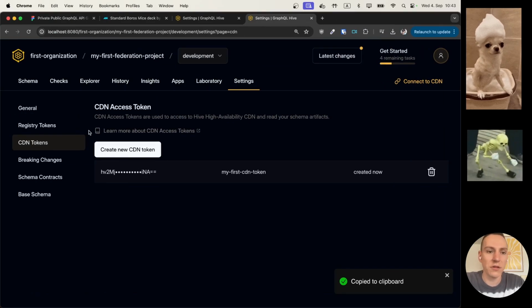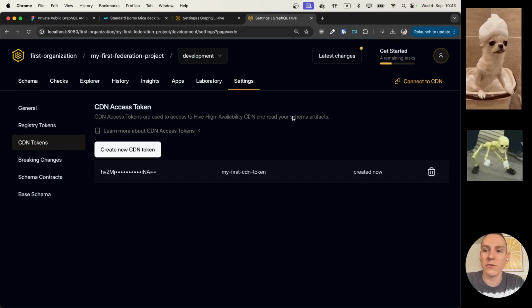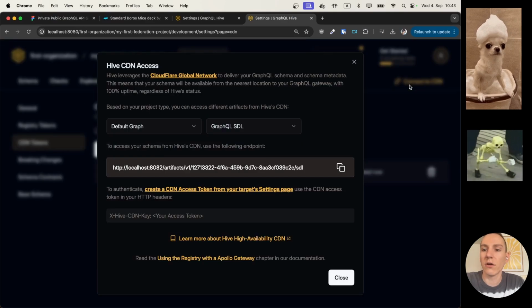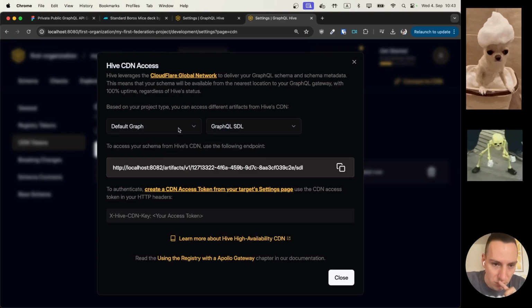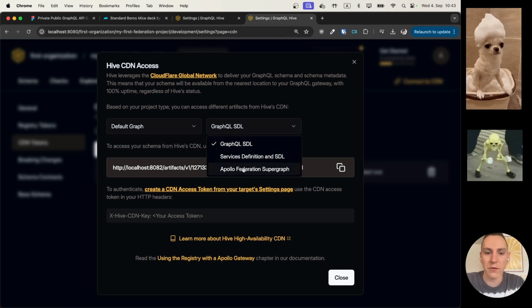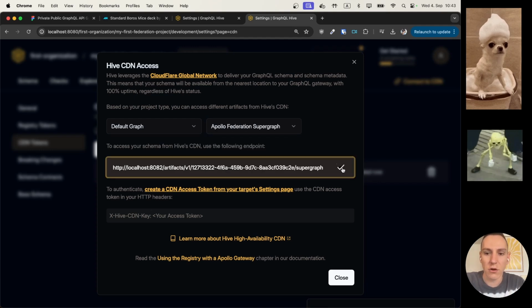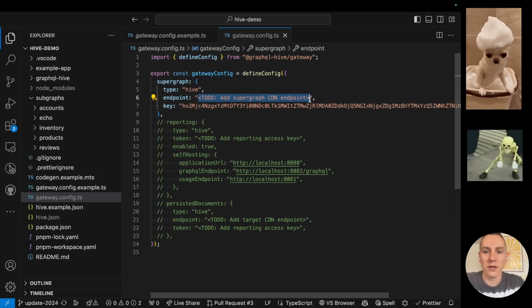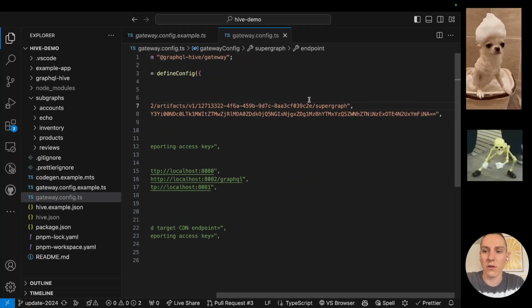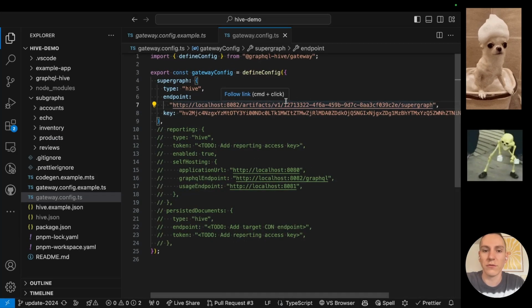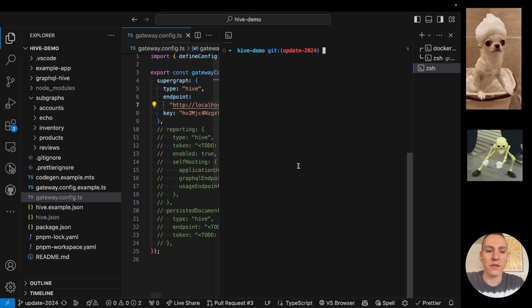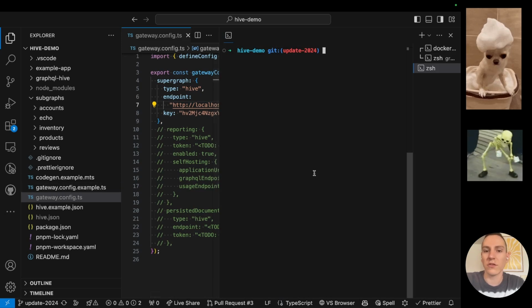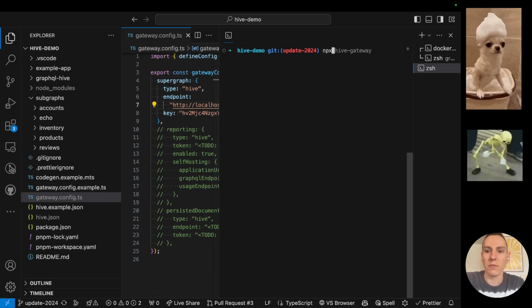So next we need the URL to the schema artifact. So for that we click on connect to CDN. We select the Apollo Federation supergraph and then copy the link to the supergraph. This URL we will enter here for the endpoint, and that's all the configuration we would need for now. So the next thing we would do now is actually start the gateway, right? So npx hive gateway supergraph.